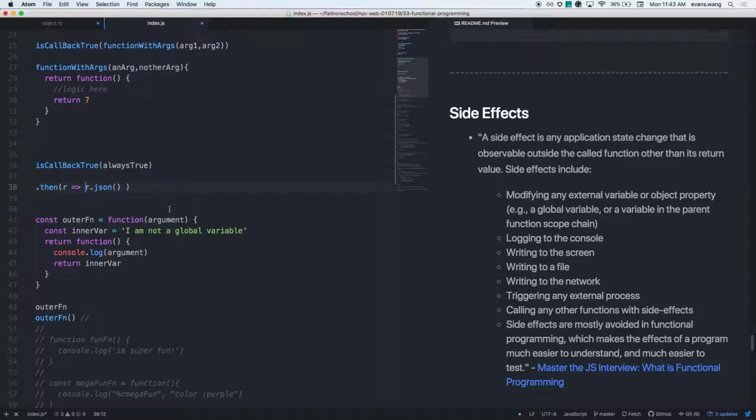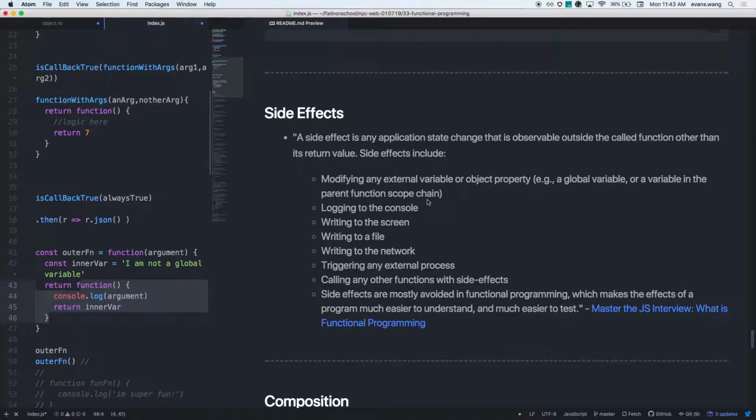something like this, where if I invoke outer function and it returns this function, did anything happen outside of outer function? Not really, right? So the idea is that side effects are something that happens outside the function. So logging to the console.